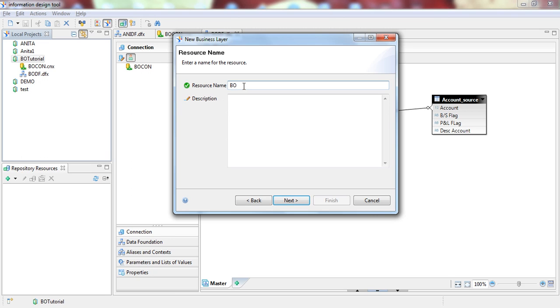Say BOBL, BO tutorial business layer on BODF. So the more information you use to describe the resource, the more useful it is, to avoid confusion.